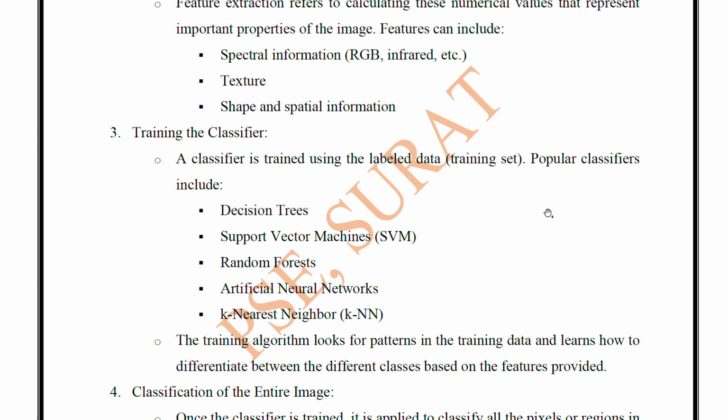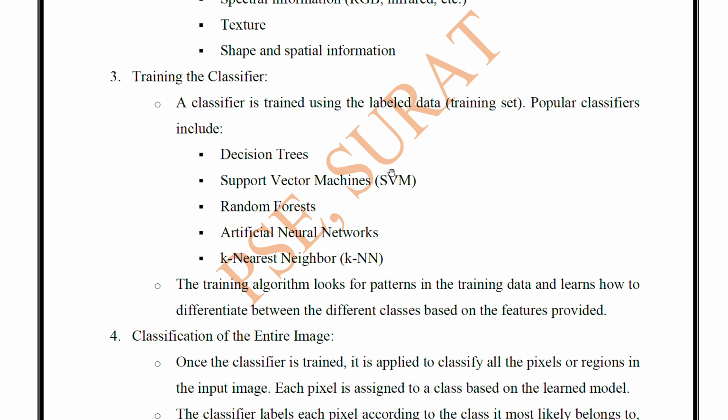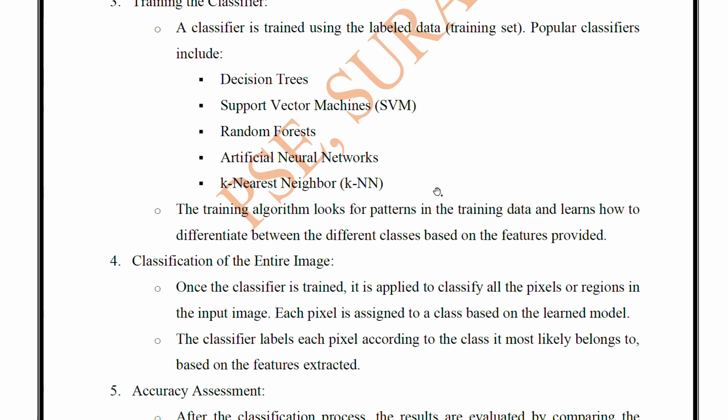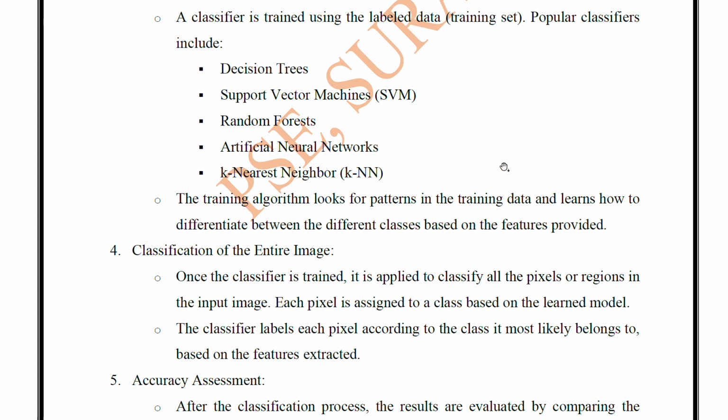Third is training the classifier. A classifier is trained using the labeled data. Popular classifiers include decision trees, support vector machines SVMs, random forests, neural networks ANNs, and k nearest neighbor, KNN. The training algorithm looks for patterns in the training data and learns how to differentiate between the different classes based on the features provided.